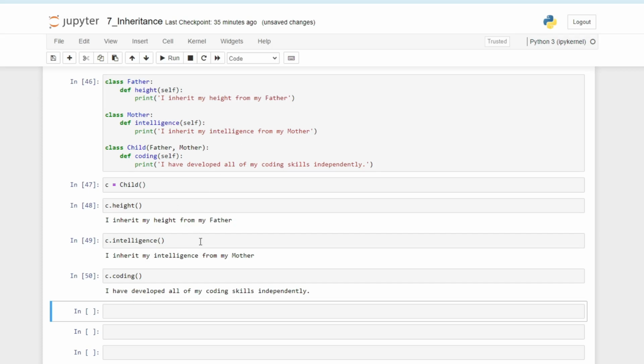So this demonstrates that the child class inherits and can invoke the height method from the father class, the intelligence method from the mother class, and the coding method defined directly in the child class.